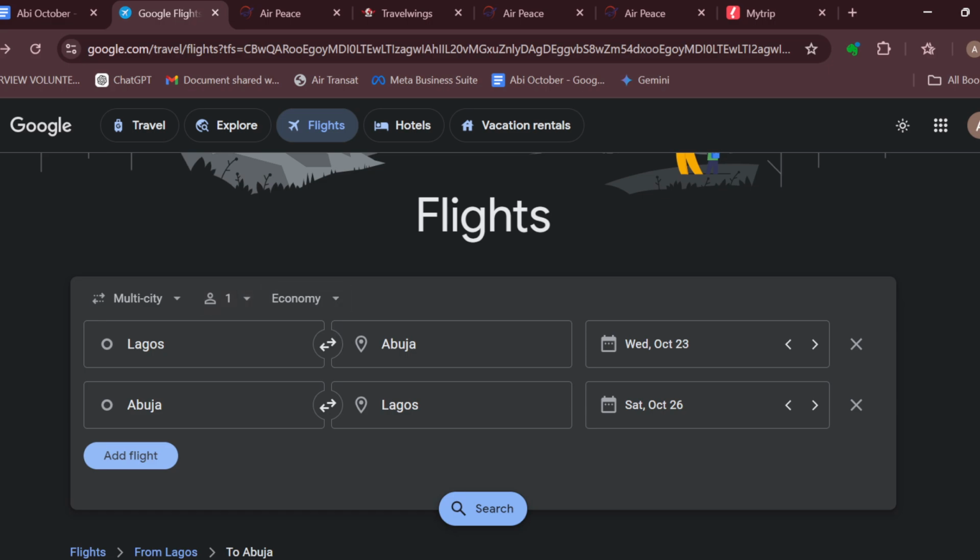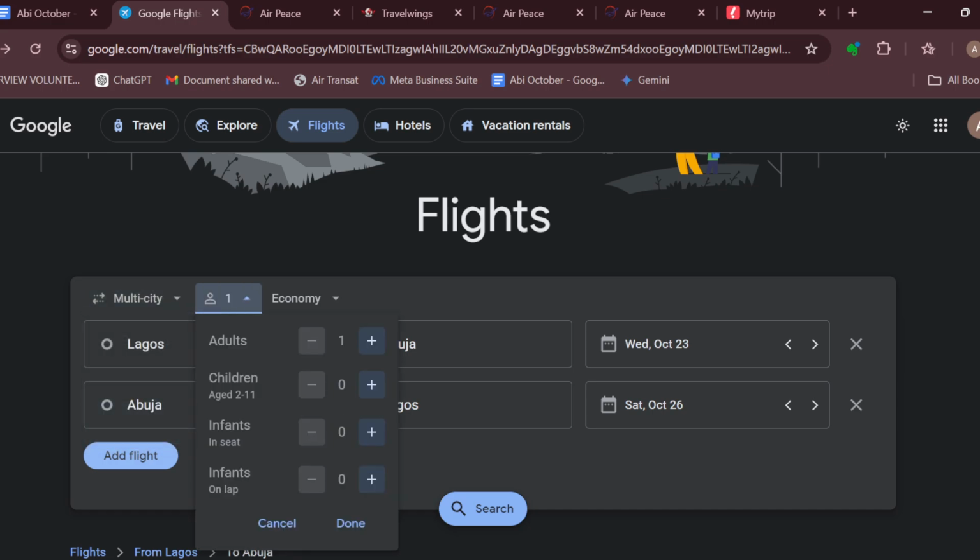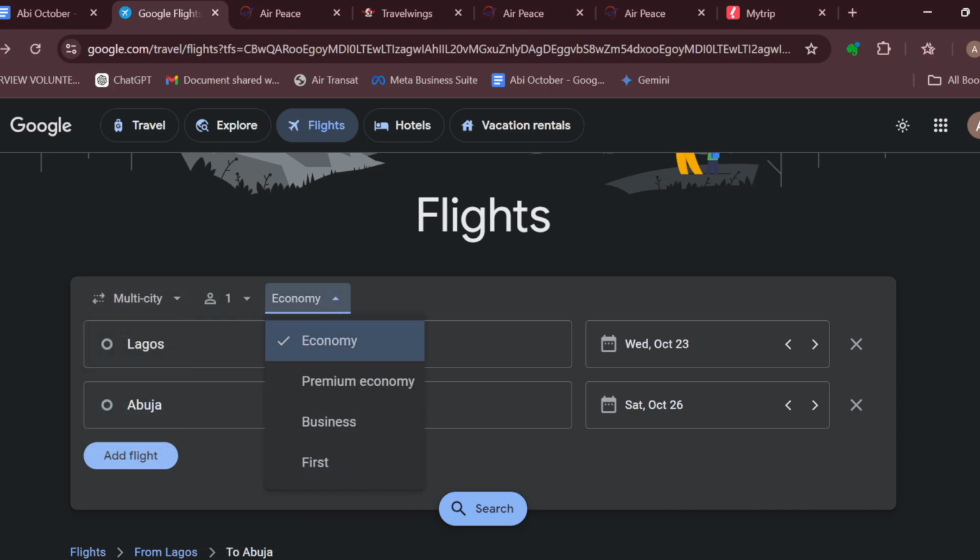Once you can see all of this, the next step is to select the kind of trip you want. Is it a round trip? Is it a one-way trip? Is it a multi-city trip? Then select the number of passengers, and then select the kind of class you want.